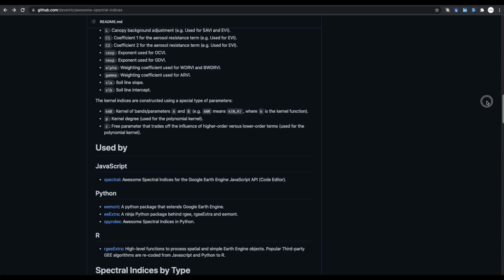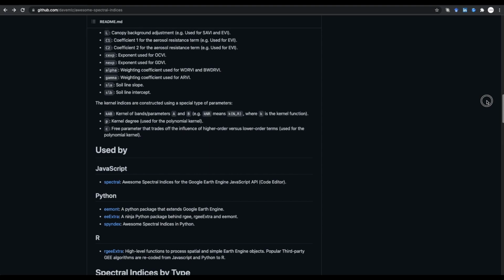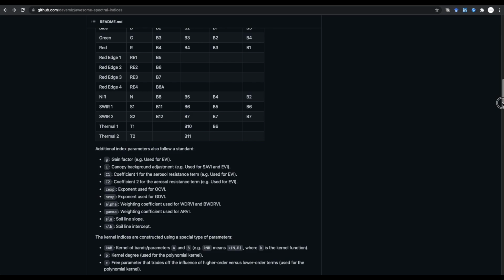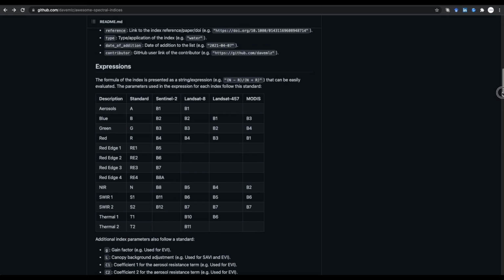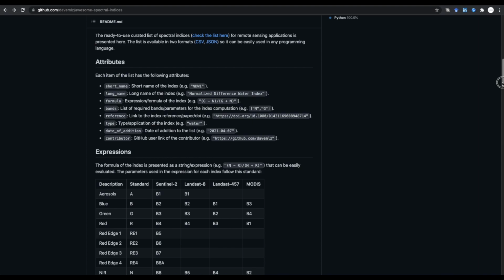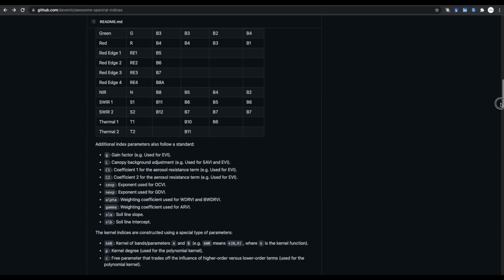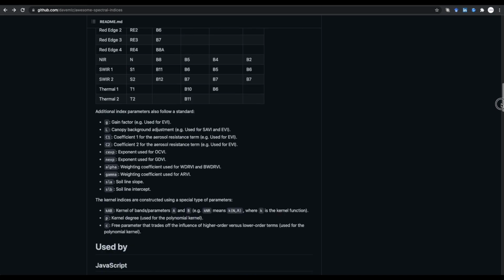By the way, if you visit the GitHub page, you will find a link to the JavaScript model, which is right here. But before that, you should take note of the different parameters or attributes that are required for computing any specific spectral index. For instance, there are specific bands that are used, and in some cases there are additional parameters that you have to input. This author has taken the time to include all this awesome information here.